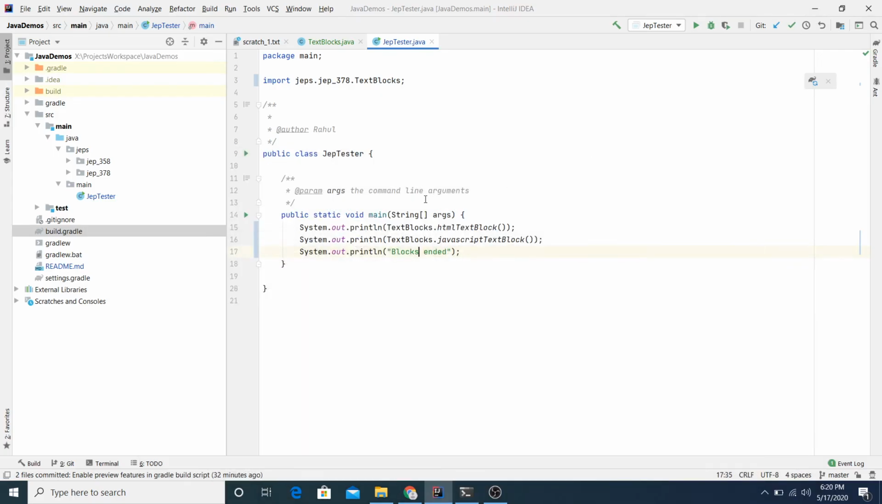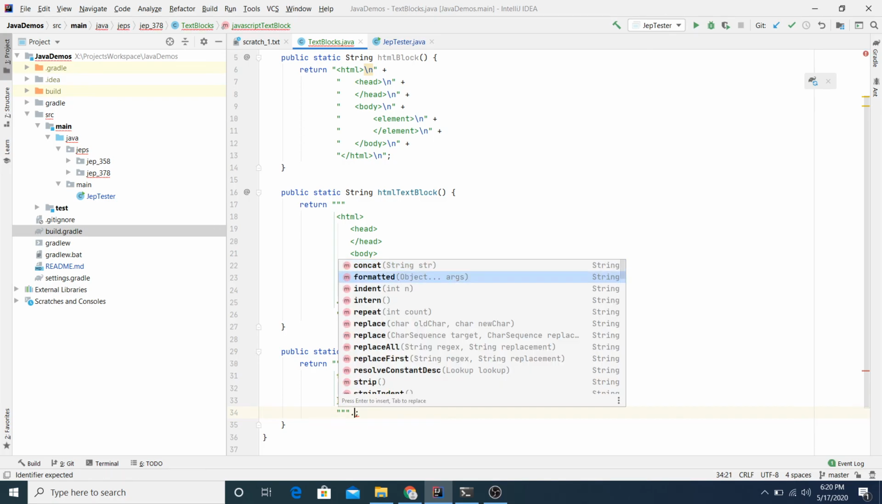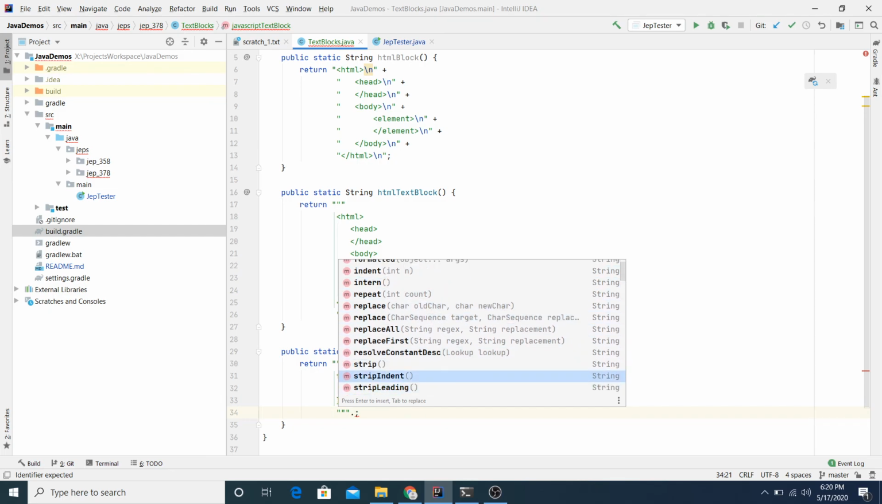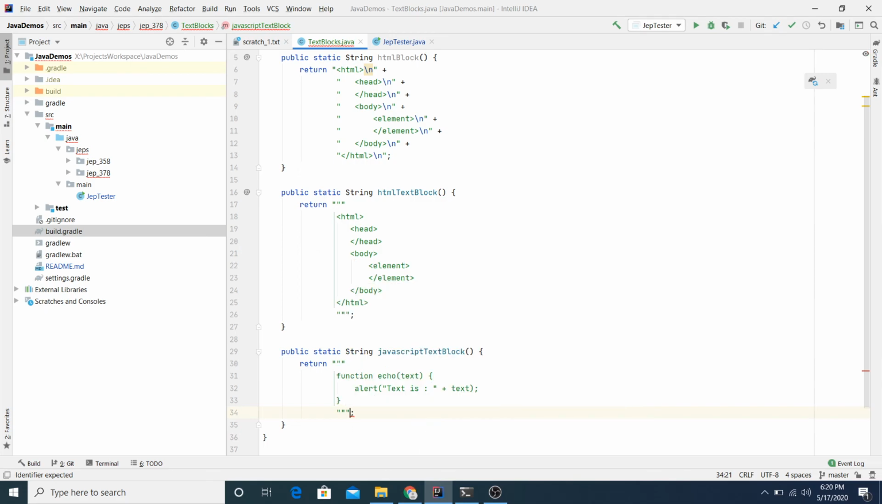So we can also see that Java also introduced certain helper methods on text block. So let's see them. What are they? So there it is. There is a formatted method. There is an intern. These are the methods which will be mostly useful: the strip indent, strip leading, strip trailing, etc. So you can go through the Javadoc to understand what methods are added for the text block support, and you can play with the text block support in IntelliJ IDEA and NetBeans. So this is all about text blocks.